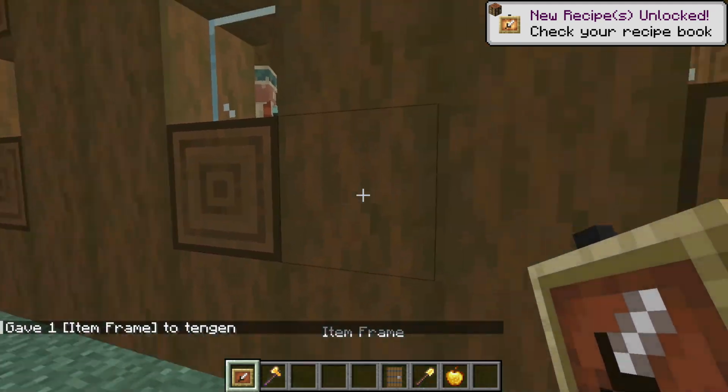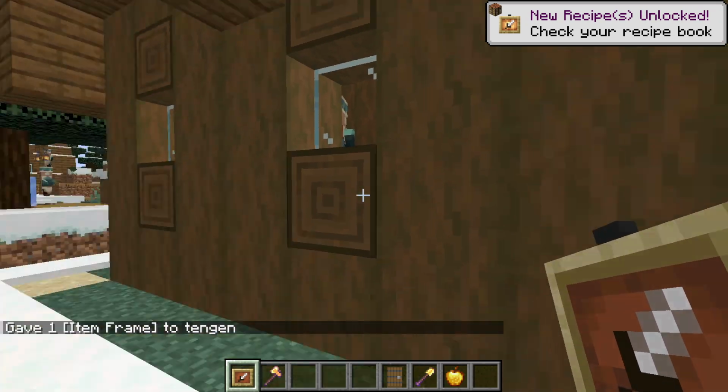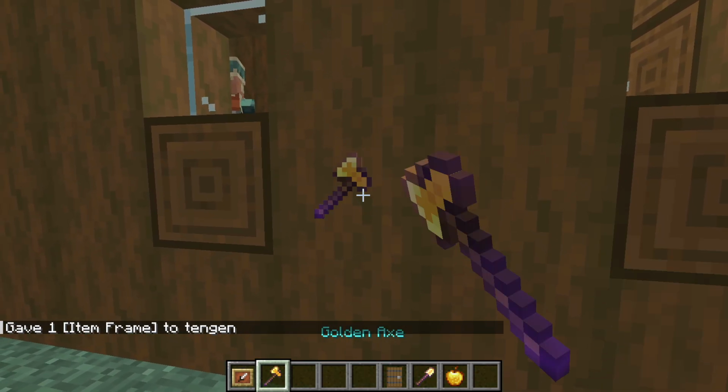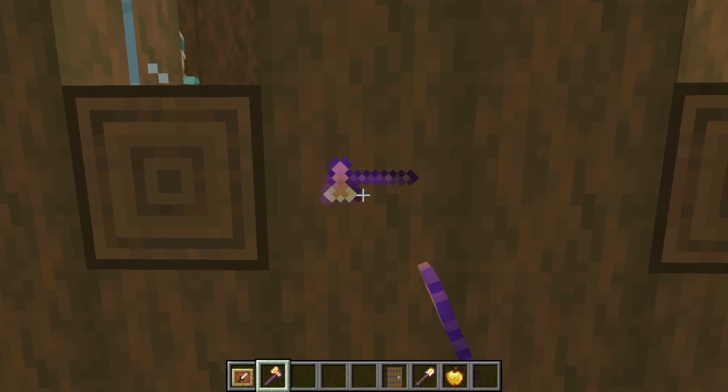It will look like a normal item frame at first. Now, place it anywhere in the world. Even though you can't see the frame itself, it is still there.